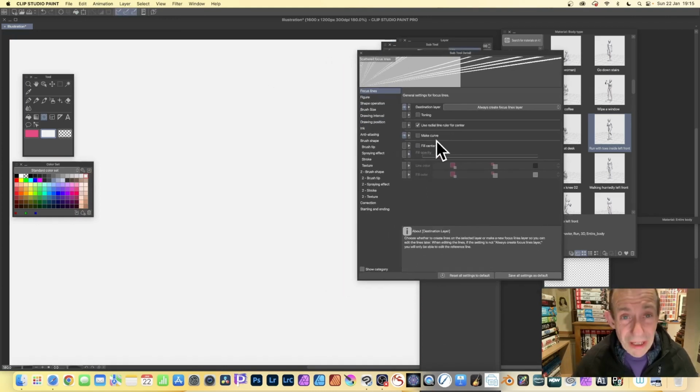And I'm not going to show every single feature of this, but the key one here, I think, is destination layer in focus lines. You can draw on the current layer, which is great. You can apply over and over again. But if you go for this one, always create focus line layer, it will create a new layer each and every time it applies.